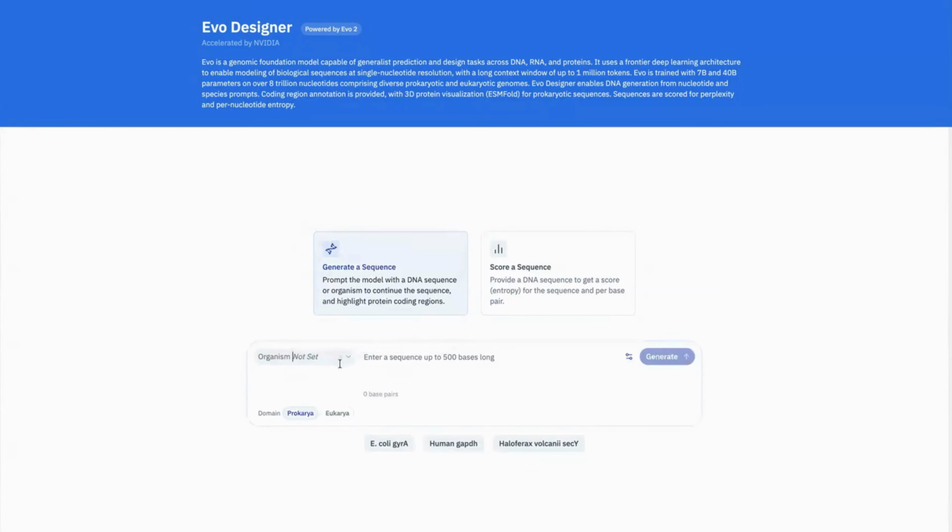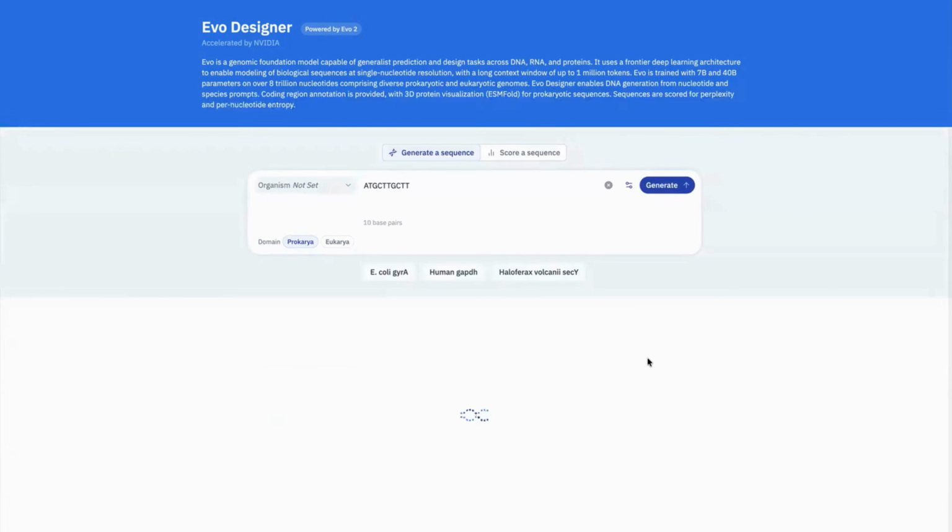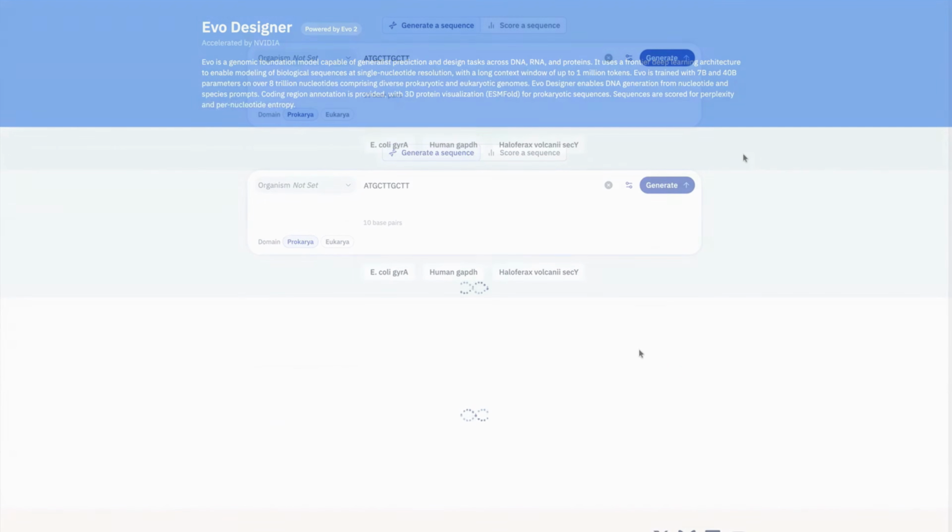For this demo, I'll go with the third option, which is to insert a partial sequence and set the intended domain. I'm entering ATGC-TTGC-TT and asking the model to generate a prokaryotic completion. The input only accepts A, T, G, and C since this is a DNA sequence generator. The generation can take a moment to run.